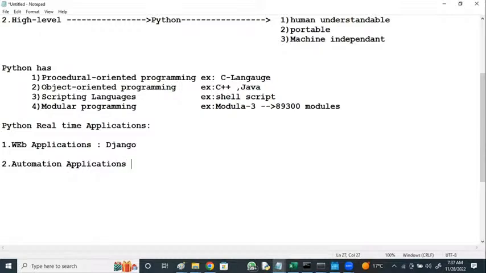And Python is used for automation applications. For automation applications, right? Lots of automation applications are getting created today by using Python, using technologies like data science, using technologies like IoT, using technologies like DevOps or AWS, right?